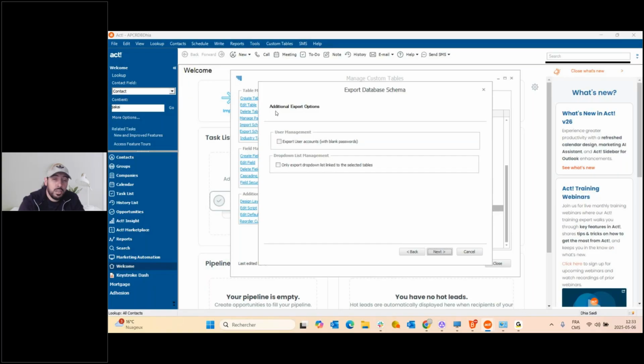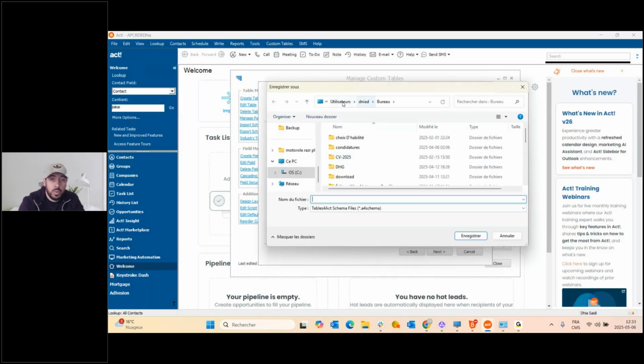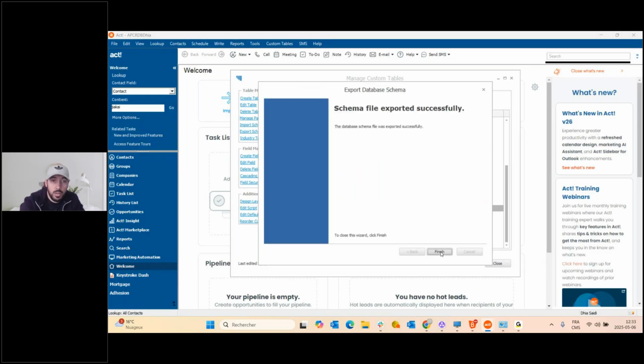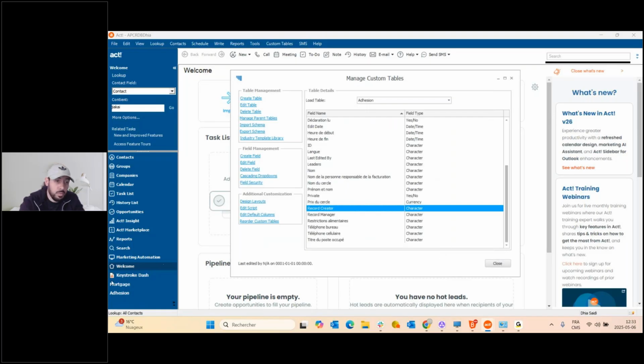Here we have additional export options. We can export the user account, and we can also export the drop down lists. I will select both of them in my case. So now we're gonna choose where we want to save it and give it a name. So we're gonna get new schema. Next. So that's it. It's easy. So now we have the schema of those two custom tables already exported.